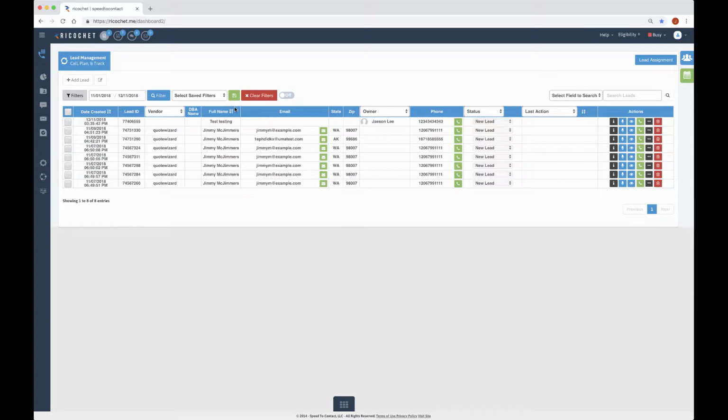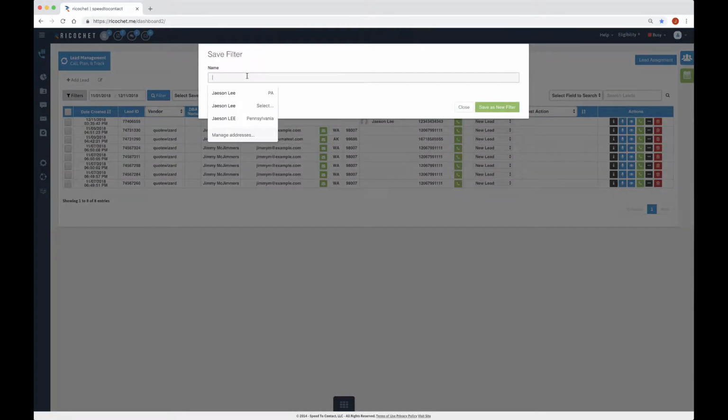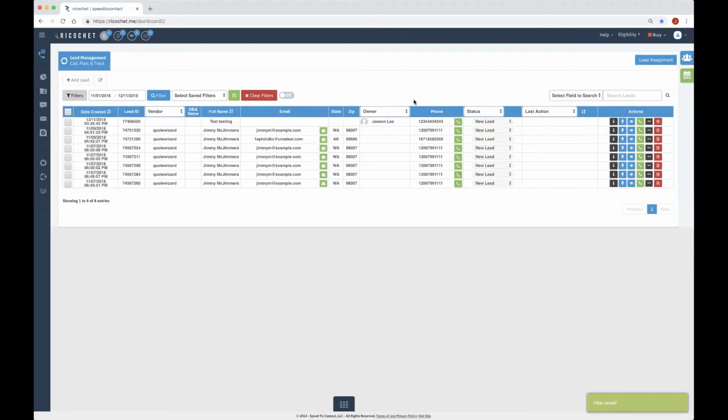And from here, you can save this filter. So if you want to click save and call it saved filter new leads, you can save that filter. And you also have the option to make that your default filter, so every time you come to the lead management page, this is what would show up. For the purpose of this training, I'm going to leave that unchecked and click save as new filter.